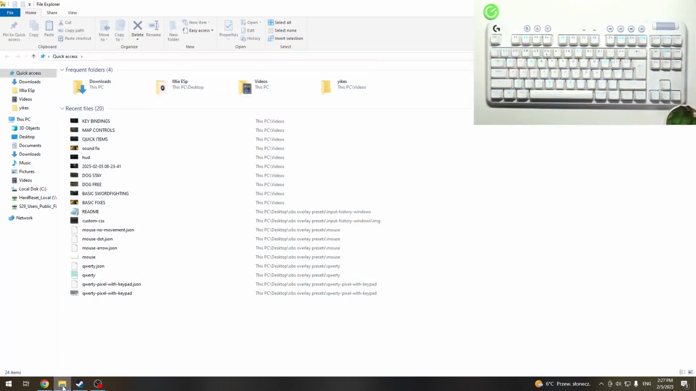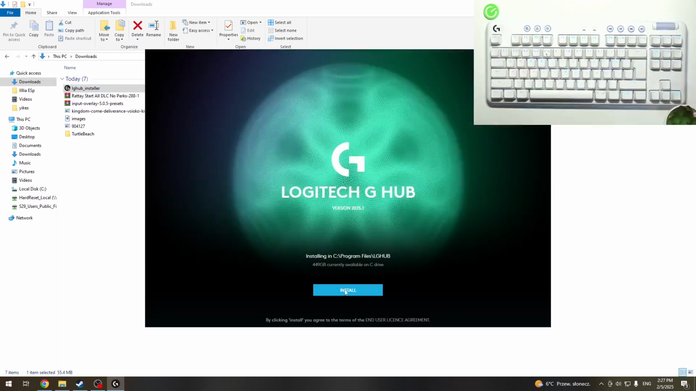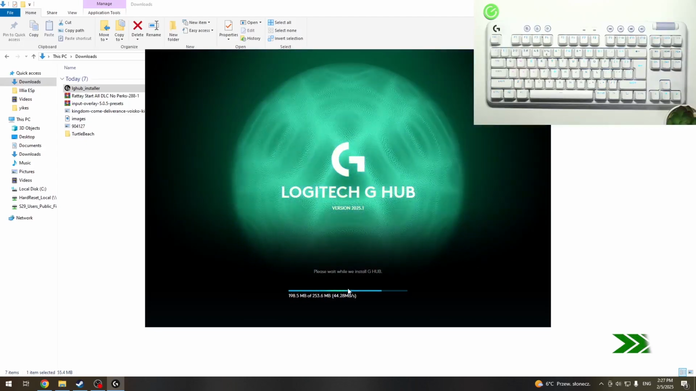So let's go to the File Explorer, Downloads, and then you'll see Logitech G HUB installer. Double click on that, then wait a moment, and now click on Install. Then you need to wait a moment until it all installs.